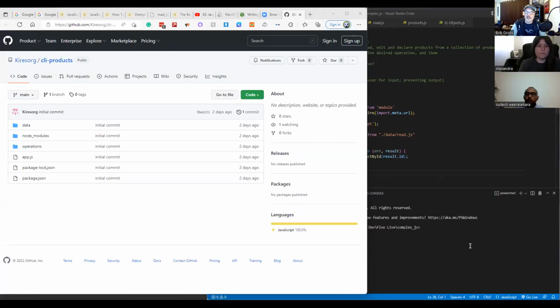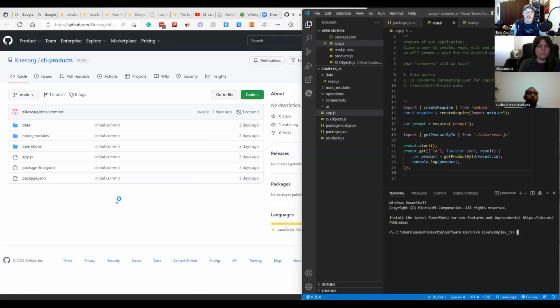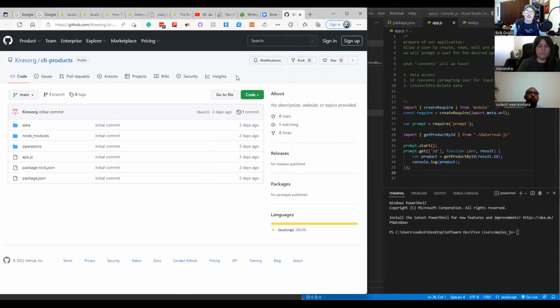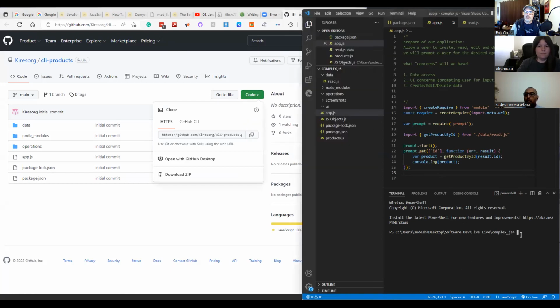Okay, good. So yeah, go ahead and go to the web first and grab the URL again, because it's probably not in your clipboard. So click on the green code button, and then copy the URL to that repository. And the command again is git clone and then paste in that URL. Git space clone. Good. Hit enter.